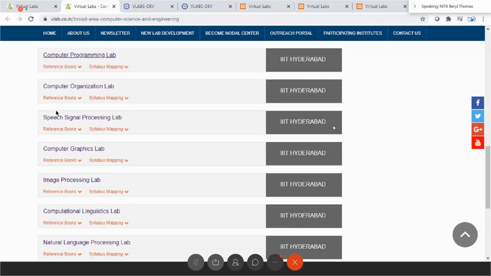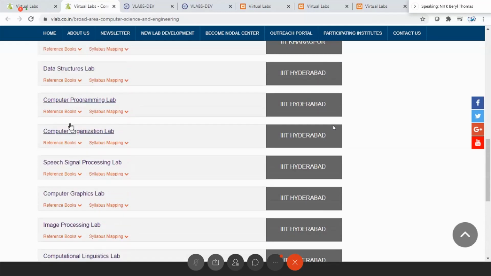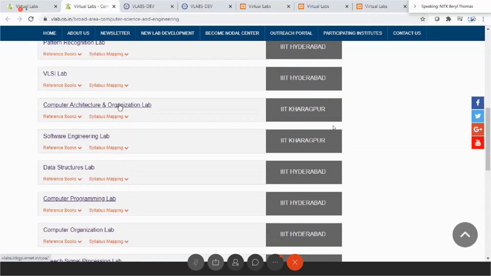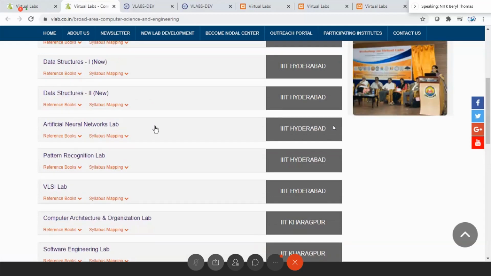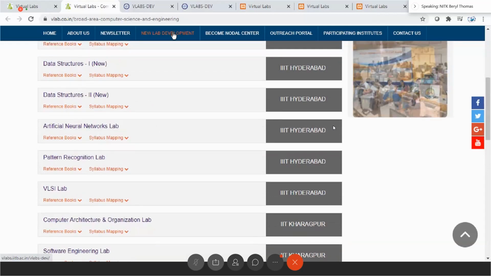Speech signal processing, computer architecture and organization, and VLSI are all in-depth computer electronic subjects also. So sometimes you may have to look for your subject area in the related broad areas as well. And if you still can't find a particular subject from the vlab.co.in broad areas homepage, you can go to this link called New Lab Development.